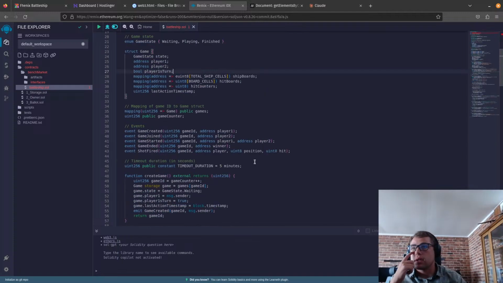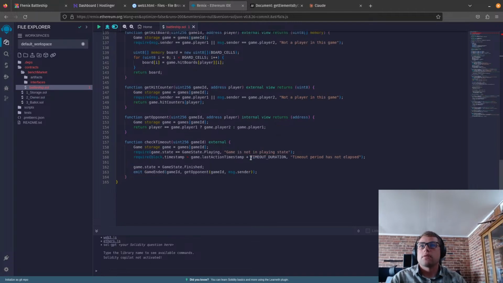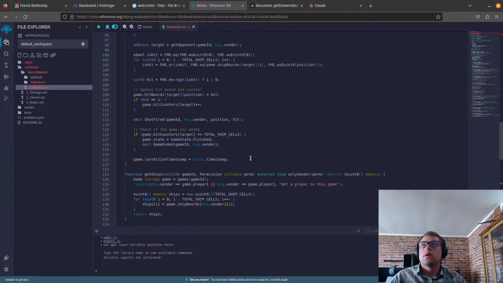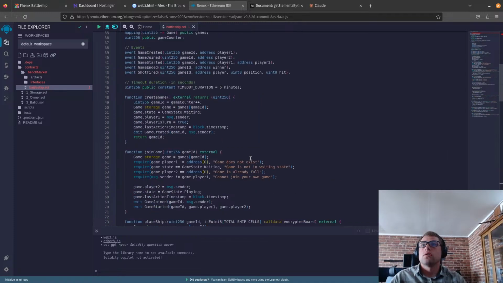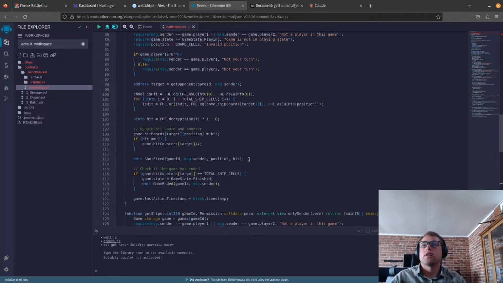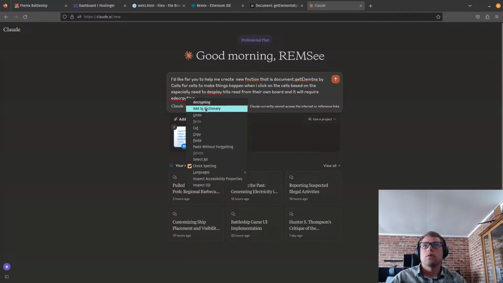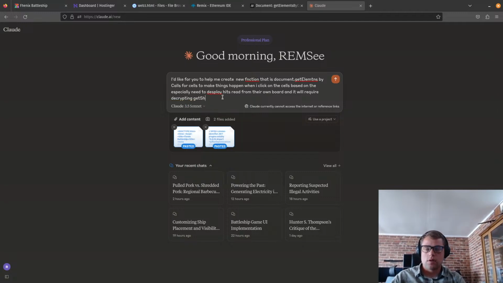So what function is that going to call, right? And this returns, we got the permit here, right? There's some kind of permit. It's join game, create game, place ships, fire shot, get ships. So there's a permit right here, only sender. Get ships and get board. Decrypting, get ships, and get board. And querying.